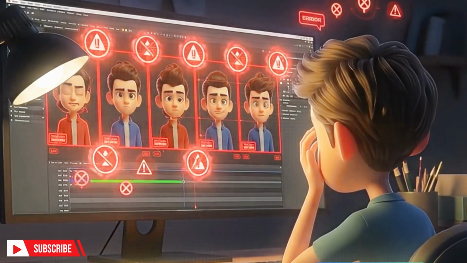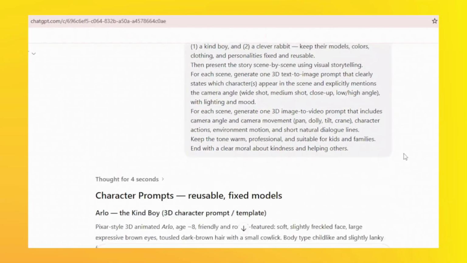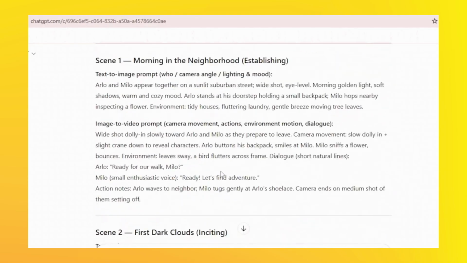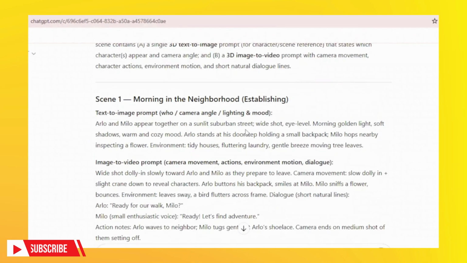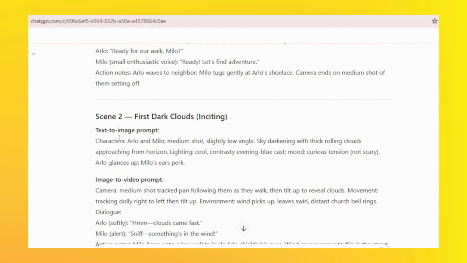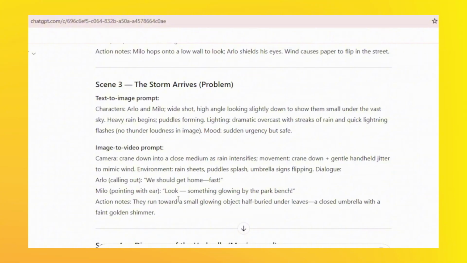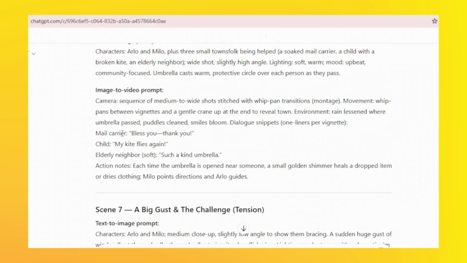Step 1. Build your full animation blueprint in ChatGPT. Paste that master prompt into ChatGPT and hit generate. In a few seconds, ChatGPT builds the entire blueprint for you, including a complete story script, clear character descriptions, text-to-image prompts for your characters in every scene, and image-to-video prompts for each scene with the dialogue already written inside each image-to-video prompt. So once step 1 is done, you're not stuck experimenting or trying random ideas. You already have the story, the visual plan, and the exact prompts you'll use to create the full animation.